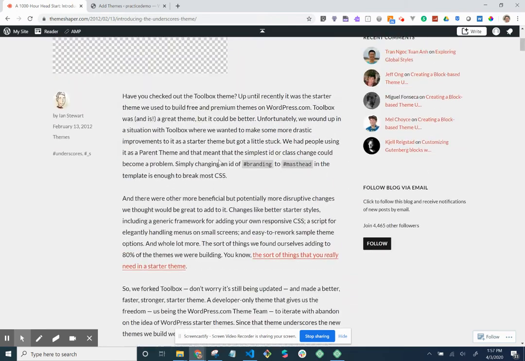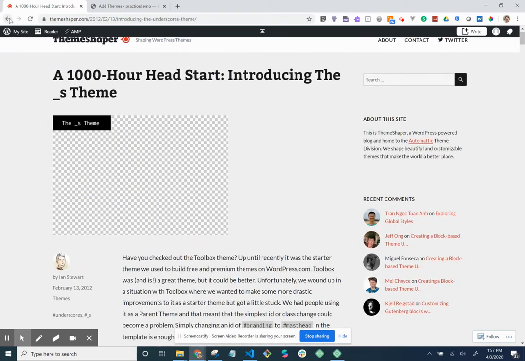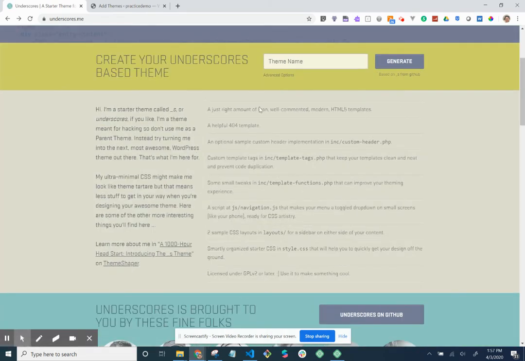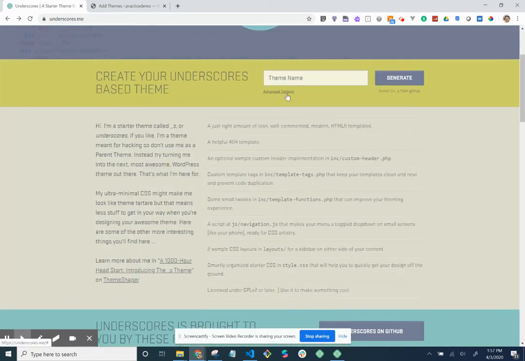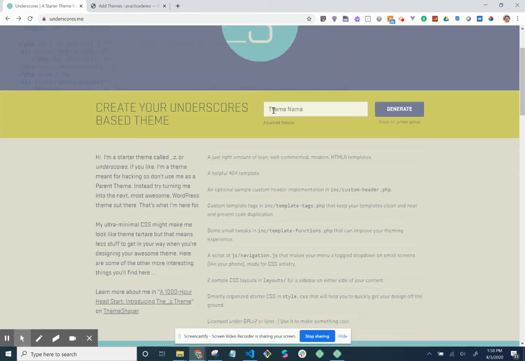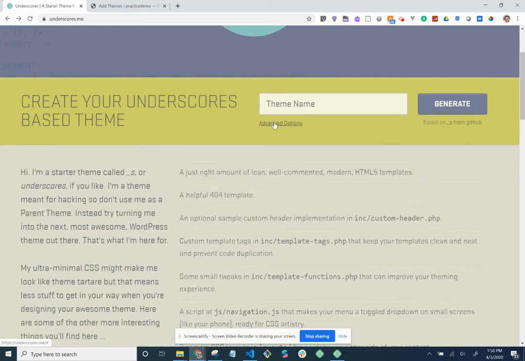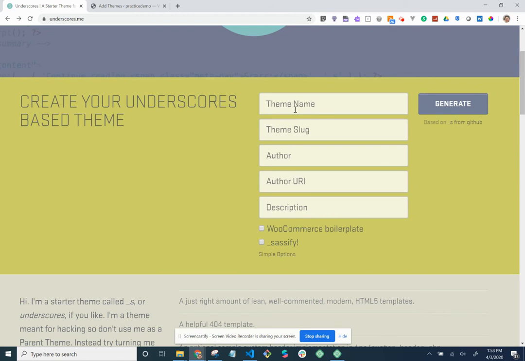I'm going to go back here because it opened up in the same tab. To create a theme, we are going to click right where it says theme name. You'll see advanced options. We're going to click on that, and we're going to decide upon a theme name. I'm going to do Penny Pincher. Our slug is what will appear in the URL.